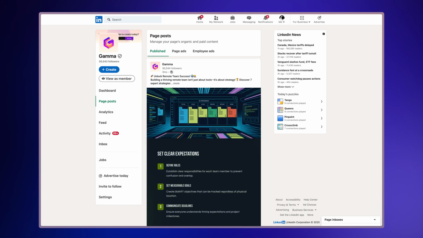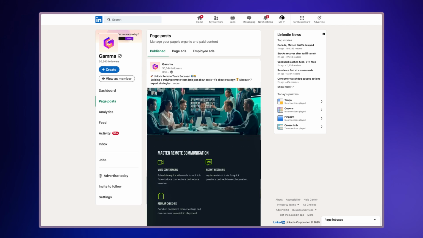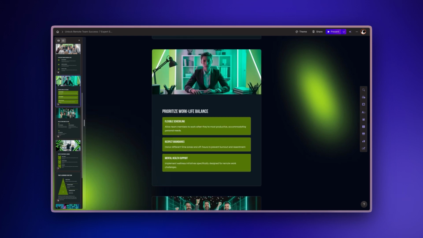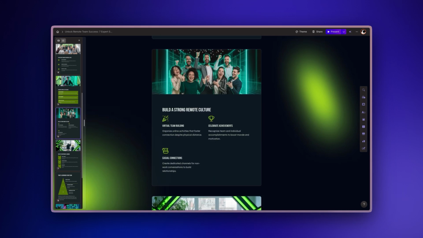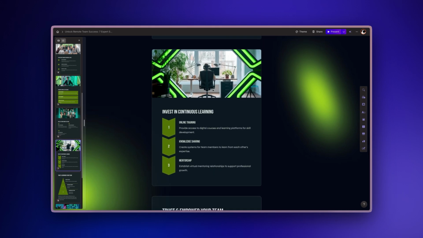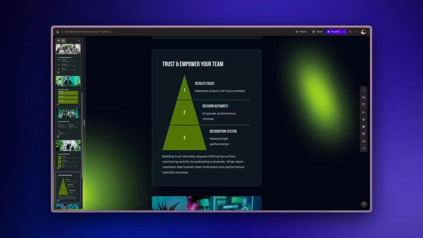Transform your ideas into engaging LinkedIn posts with AI in minutes. With Gamma, you can create professional, eye-catching content that stands out in your connections' feeds and drives more interaction with your posts without any design skills. Let's explore how to do it.